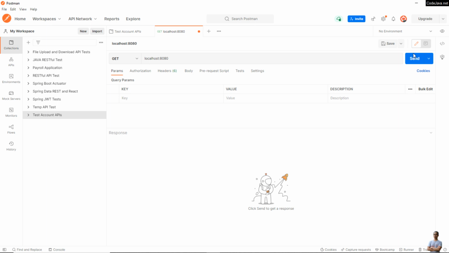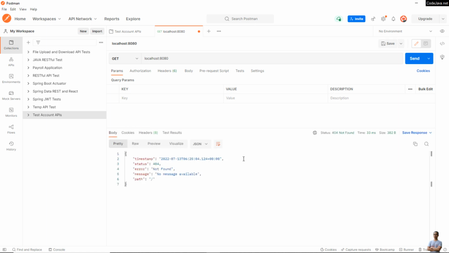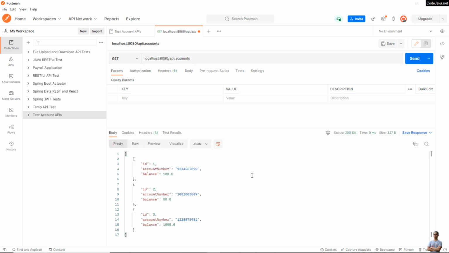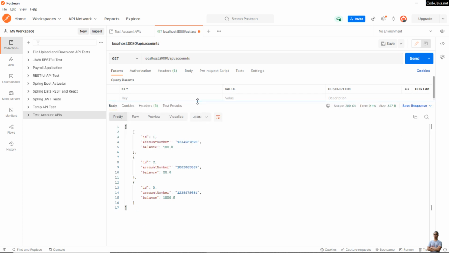Okay, and click send. You see, I got an error. The request URL should include /API/accounts. Click send. And you see, I got the data from the API that represents information of all accounts in the database. Here, account ID 1, 2, 3.